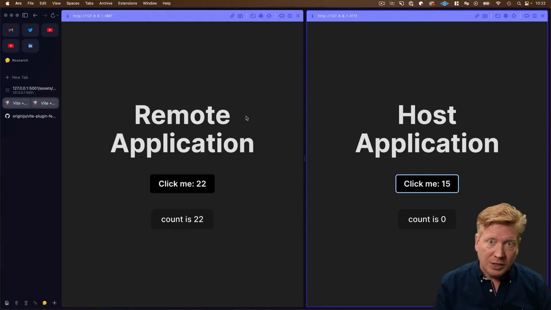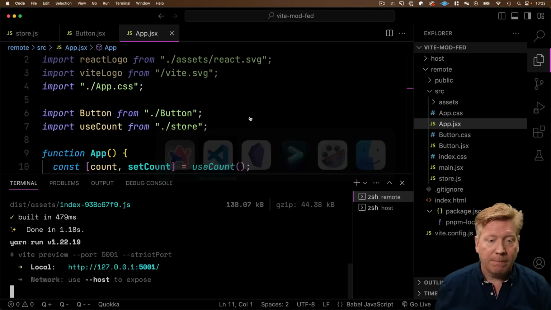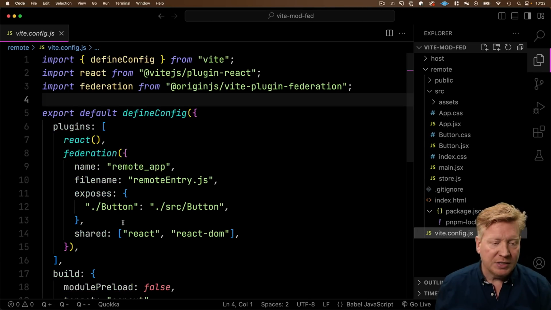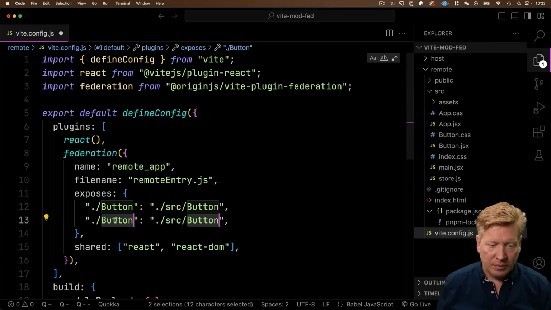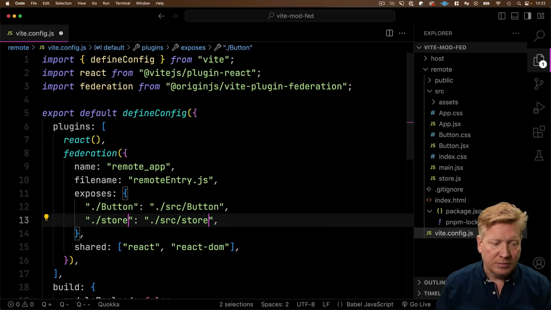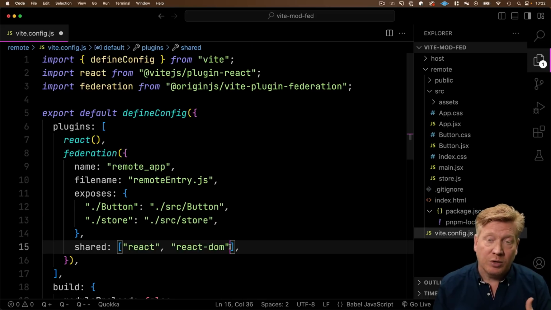So what do I need to do? Well, I need to share that store between the remote application and the host application. So let's go do that. So I'll go into my Vite config again. Now I'm going to go and expose that store by just changing button to store here. And now I need to specify that we want to share Jotai because Jotai is essential to the implementation of store.